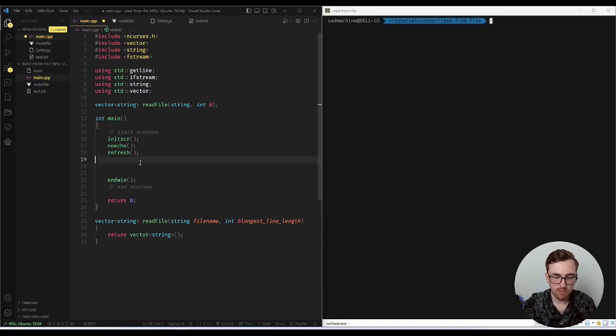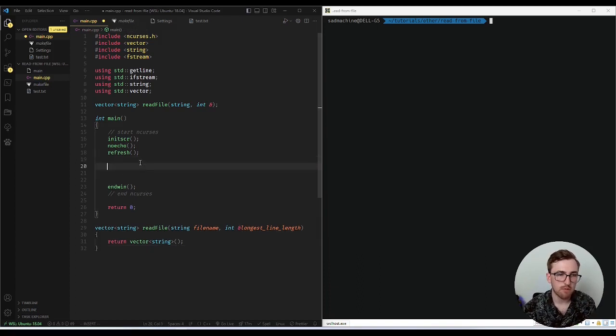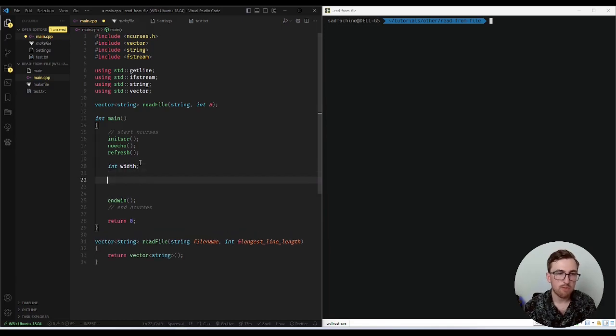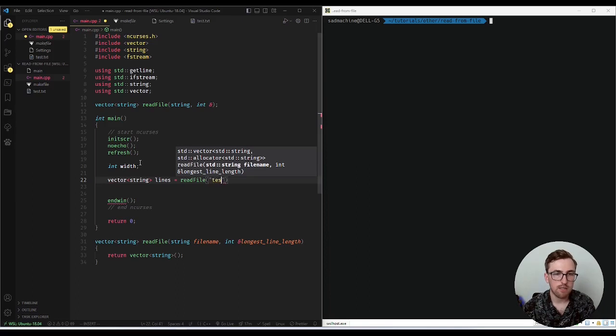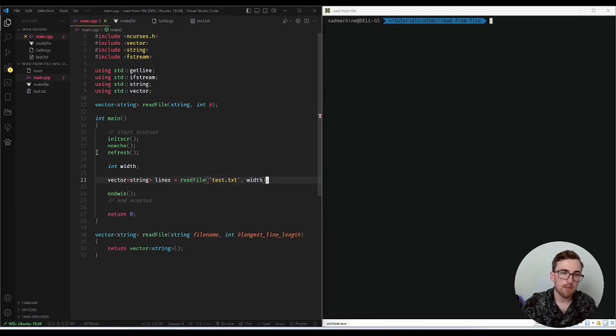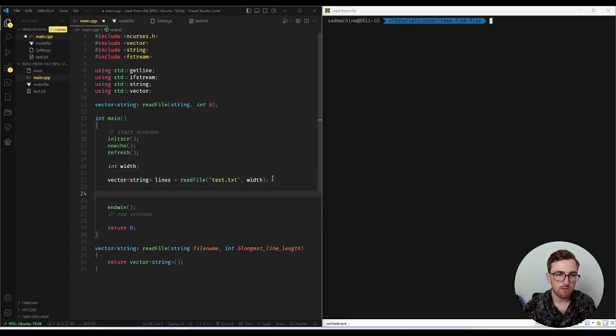So just as a little mock-up here, knowing that about our function, we can say, okay, we're going to create a width variable, and we're also going to create a vector string called lines, and that's going to take the return value from read file, and read file is just going to take our test.txt file as input, and it's also going to take the width variable so that it can return the longest line length from it.